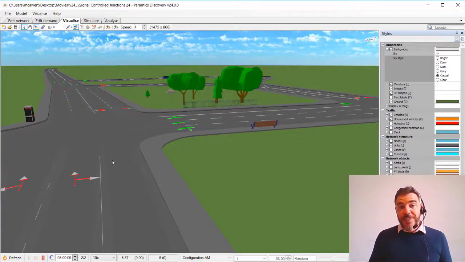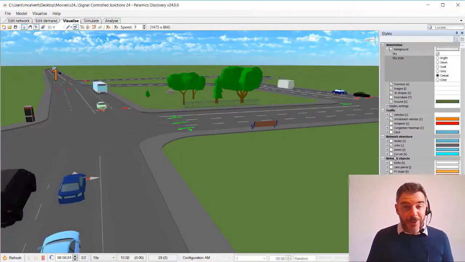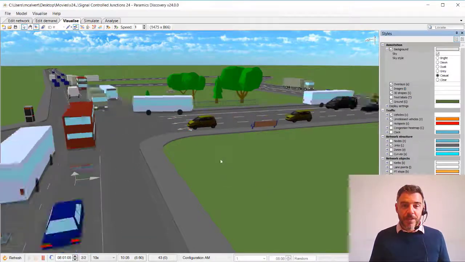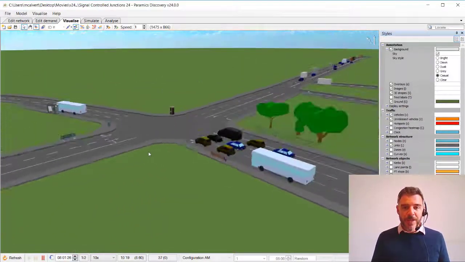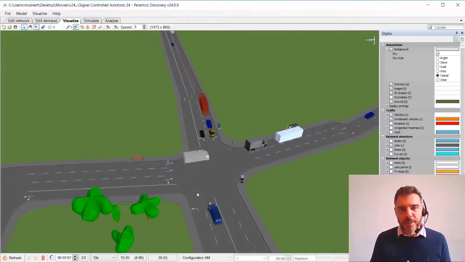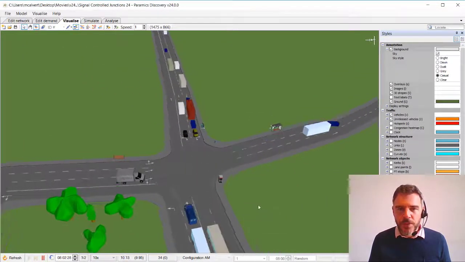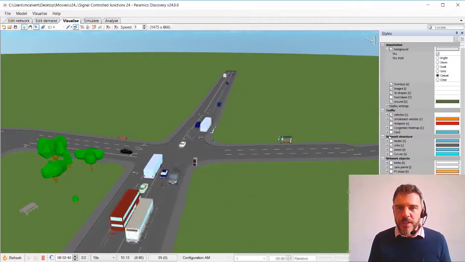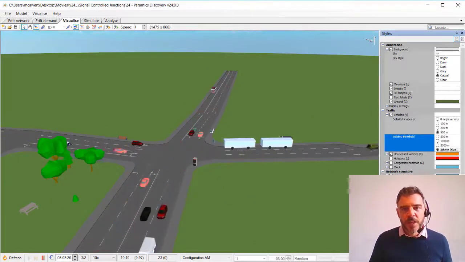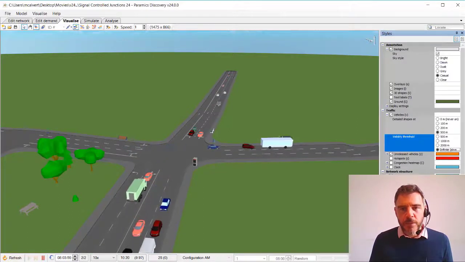Okay, now the next stage is obviously to get the traffic on the network and get some vehicles and see those in 3D. So we'll hit play and we've got some traffic going. And you can see that it's moving through the network. I'm just going to change the details of the vehicles a little bit so that we see those detailed vehicles from further distances.